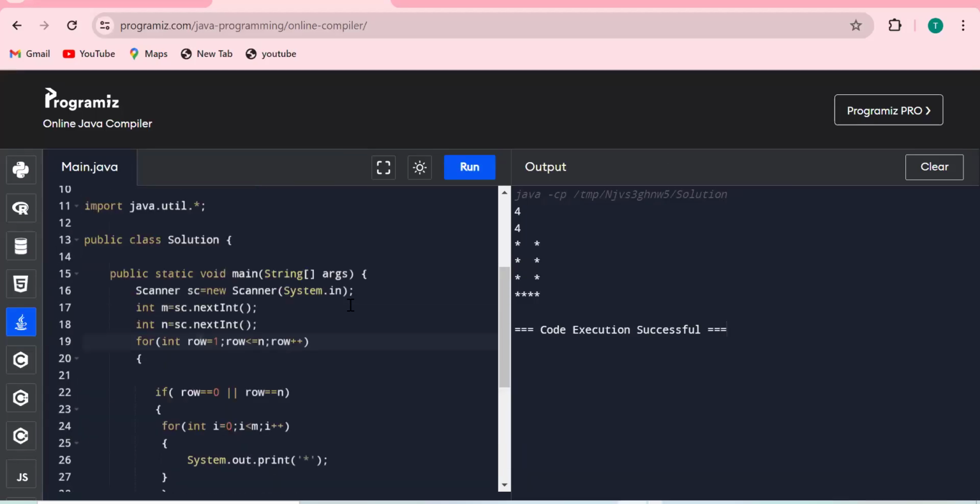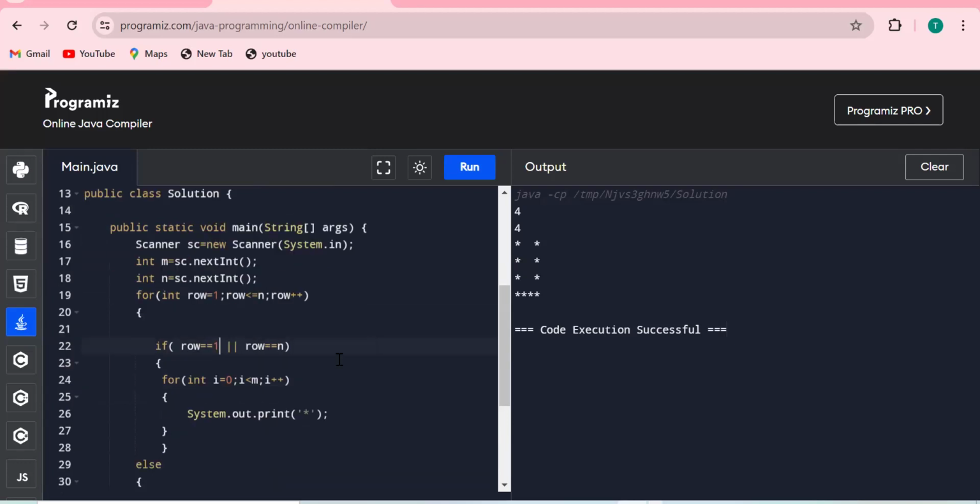Yes, friends. So we have written here row is equal to 0, right? But we are starting from 1. So how can we write 0? We have to write 1. Why do we have to write 1? Because the first row starts with 1 and the last row ends with n. So that's why we have to write row is equal to 1. Then only you will get the right output.